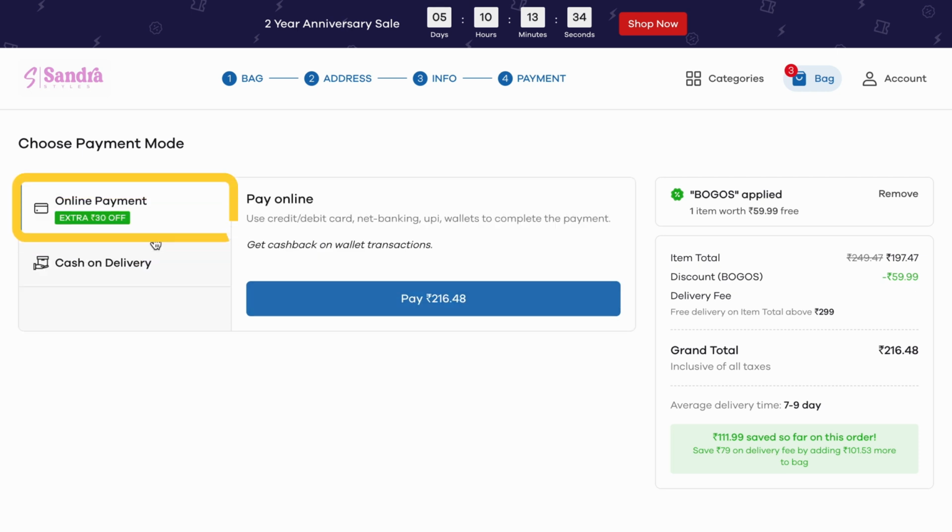If you've set different delivery charges for online paid orders and cash on delivery orders, they can see that over here as well. Make use of this plugin and manage your shipping zones and their corresponding charges easily.